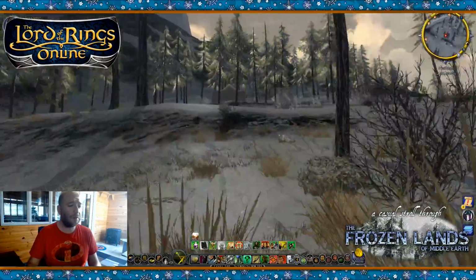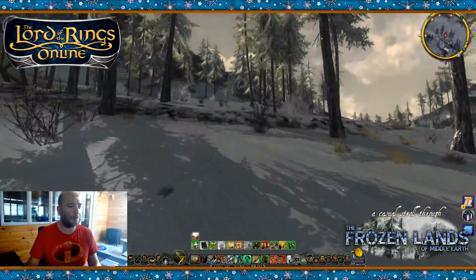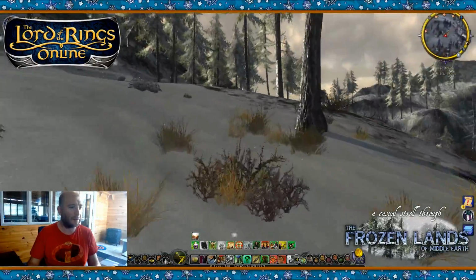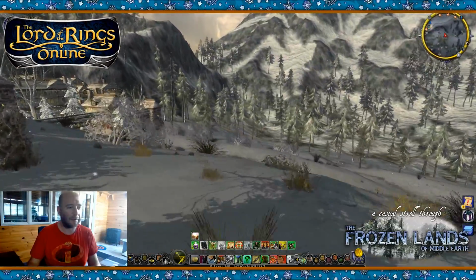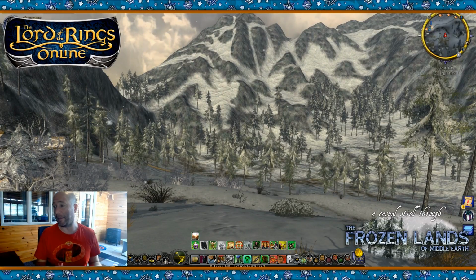But yeah, so the Winterhome area, I think, is very reminiscent of the Forochel forest zones. I think it's probably using these exact same scene files to create the space. And, you know, it being somewhat adjacent to Forochel, that makes sense.